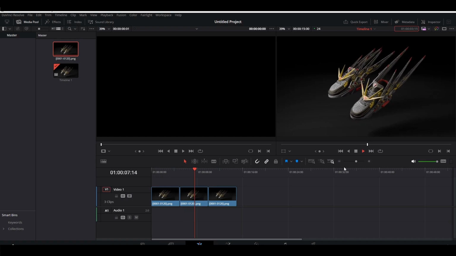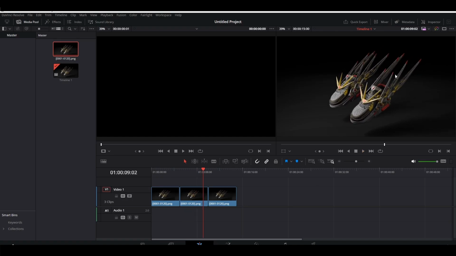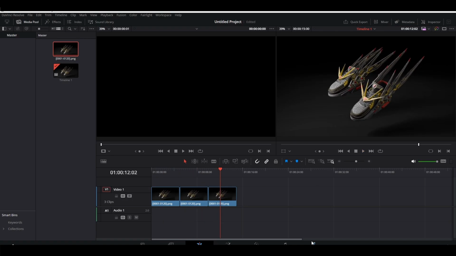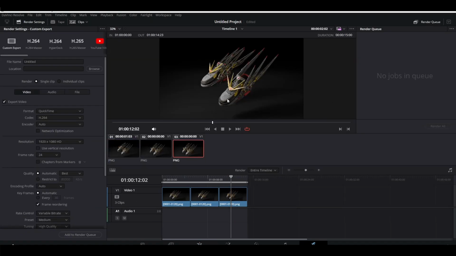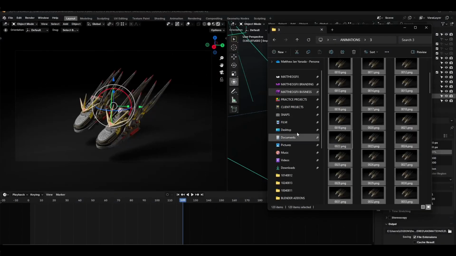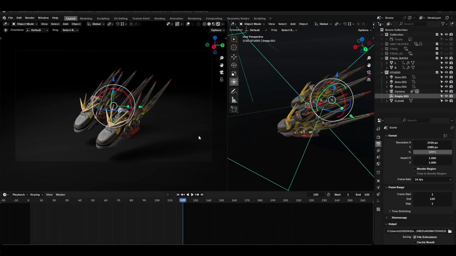So that's basically how we import and export our animations from Blender. You can just click deliver here, then export, file name, browse location, then whatever you want. Okay, so that's basically our process. So our next task, let me close this. Our next task is to animate our camera.